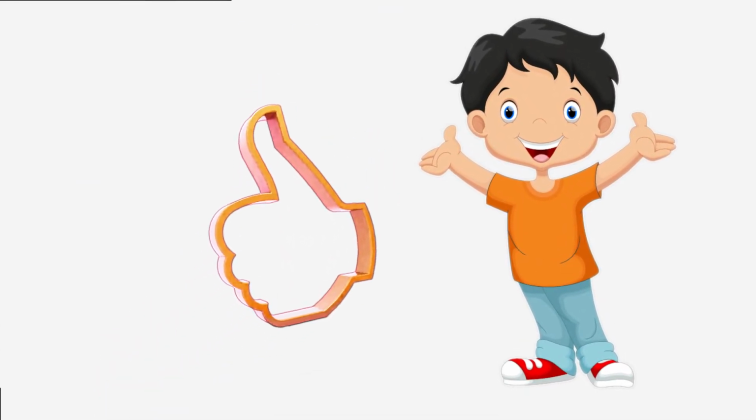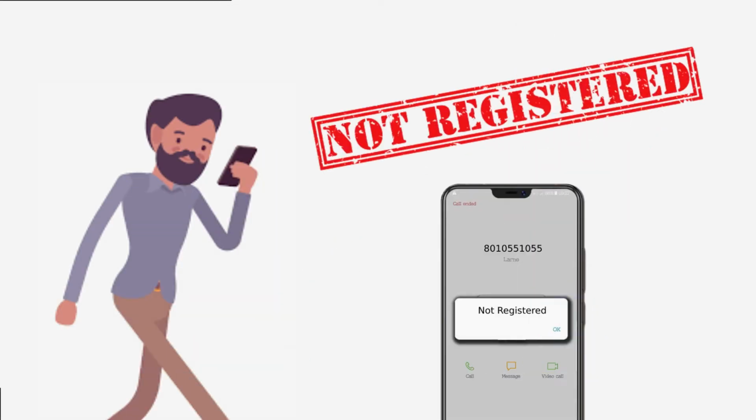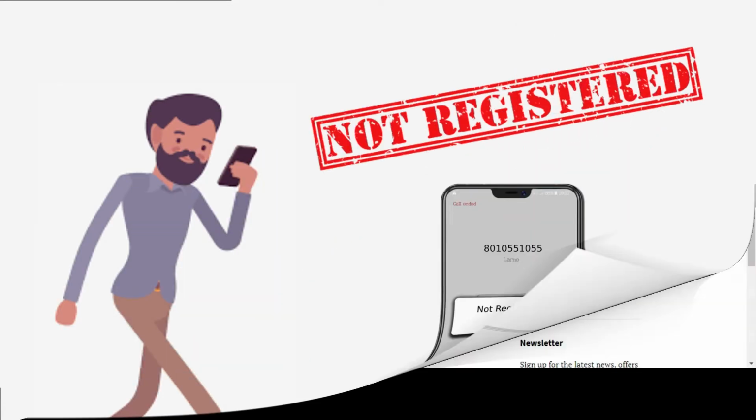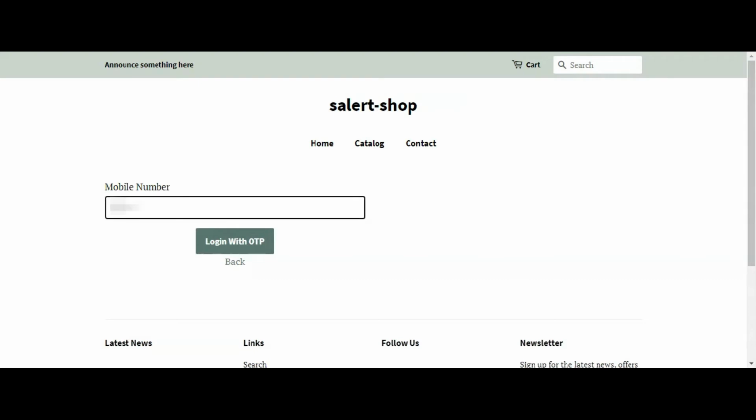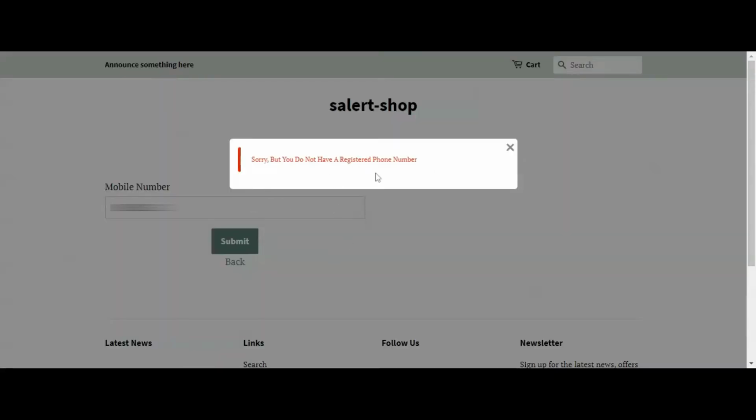Let's see how this works in different scenarios. Let's try with the number that is not registered on the website. And when the user tries to log in, this will show an error that the mobile number is not registered.